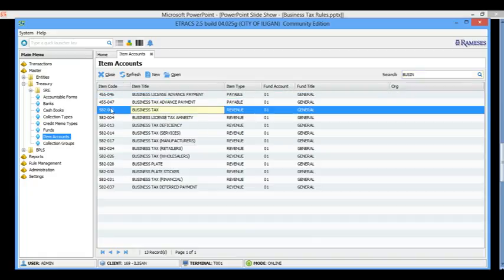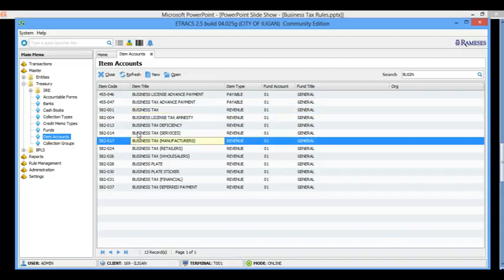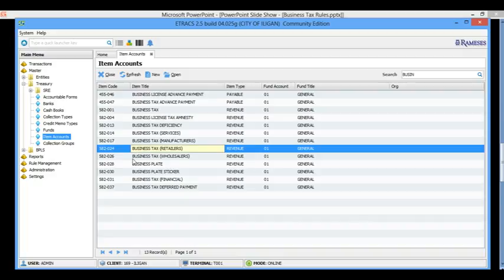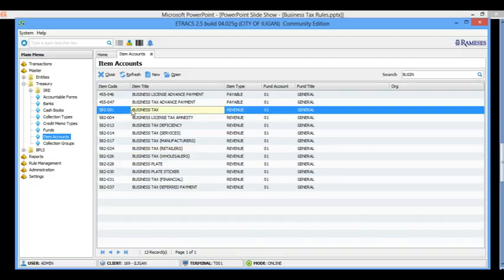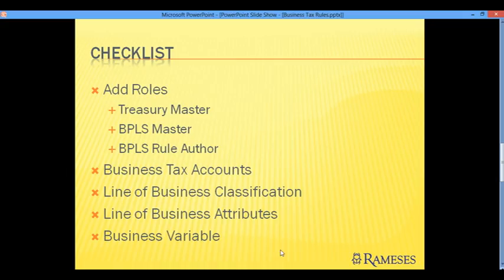You need to have this first, the business tax without specific. Then we have the business tax for manufacturers, for services, for retailers, for sellers. So at least we have all of this. This is the most important thing, we need the business tax here. So make sure that you have this. Okay, so the business tax accounts are there.